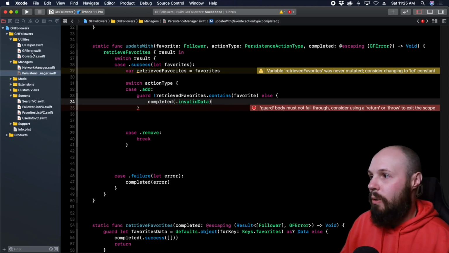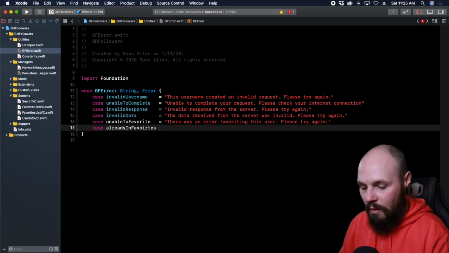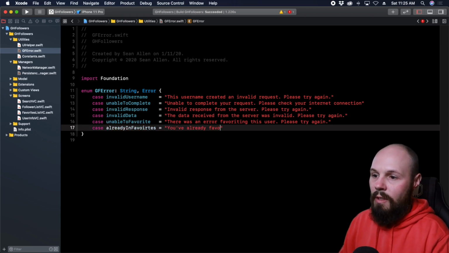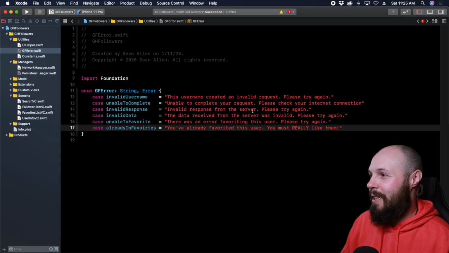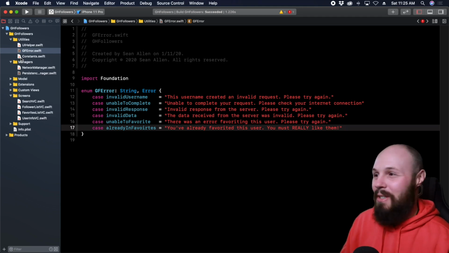We're going to create a new one. So GFError, let's put case alreadyInFavorites and say, "You've already favorited this user. You must really like them." Okay, so that's our error. Have fun with your error messages, type whatever you want in there. Or if you're actually doing a take-home project, be serious about it.